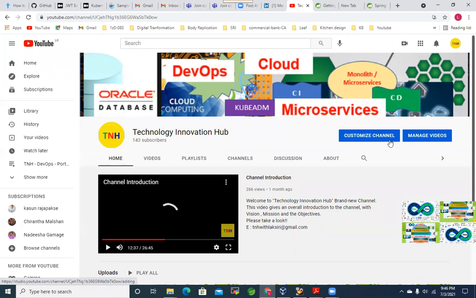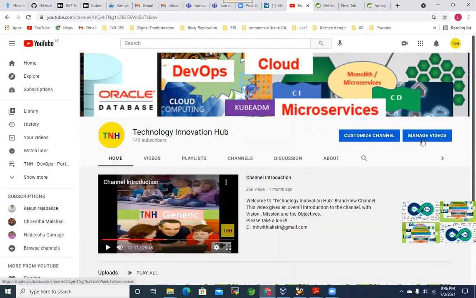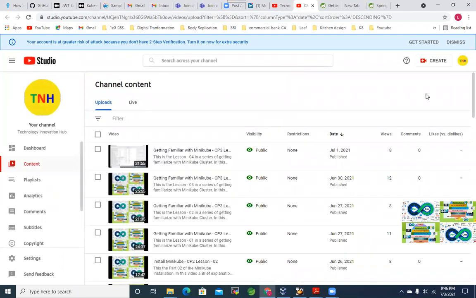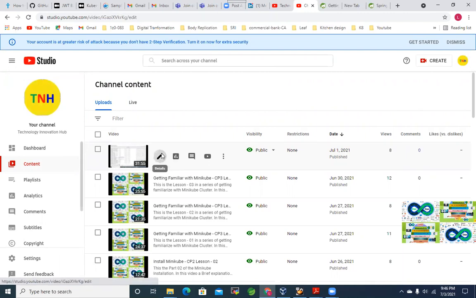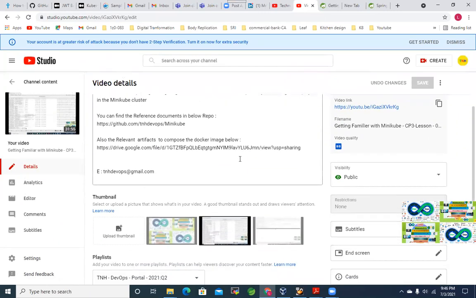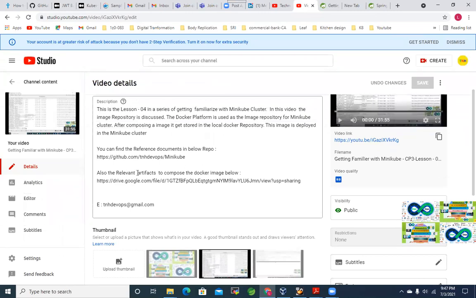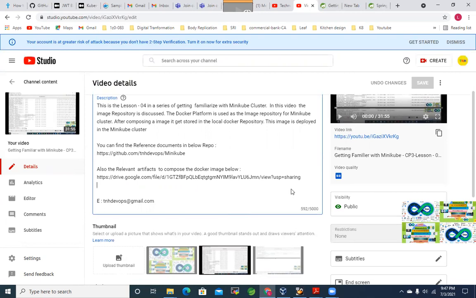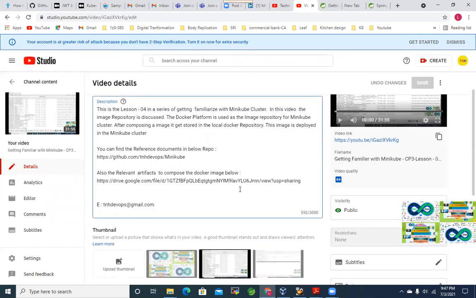So it is available. I linked the Google platform to our channel. Earlier only GitHub was linked to our channel, but now I have linked the Google platform also to share with this storage. That's why I have indicated here. You can see the relevant artifacts to compose the Docker image are available from below. If you want to try this practical, you need those artifacts, meaning the jar file and the content. So you can download it from there, right?